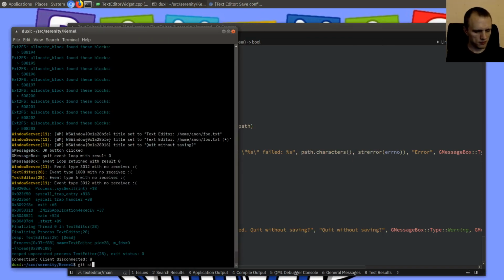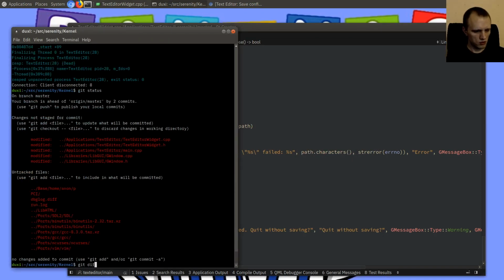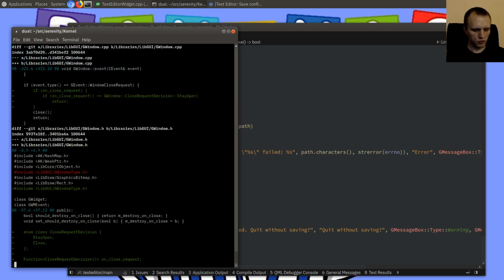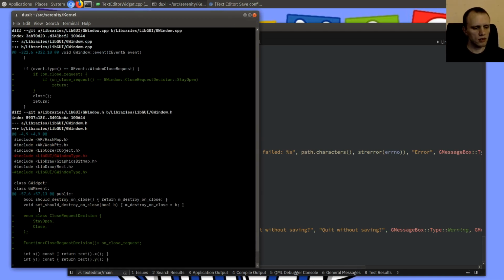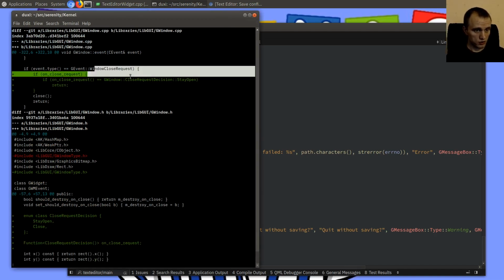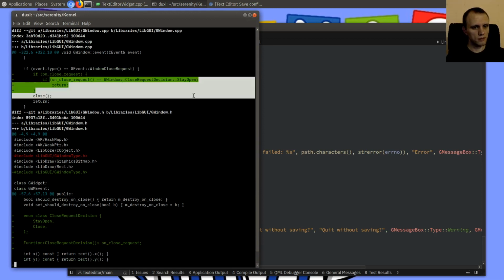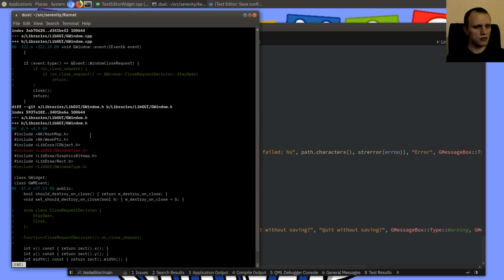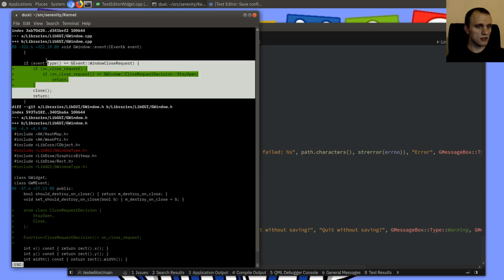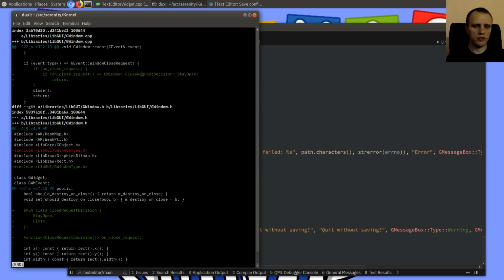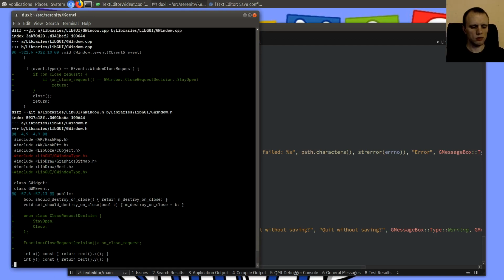Let's see what we have. So we have the GWindow change, which was that we now allow you to hook the close request so that you can provide a hook that tells the window if it should care about the close request or if it should just ignore it. That's really neat. So let's commit that separately.